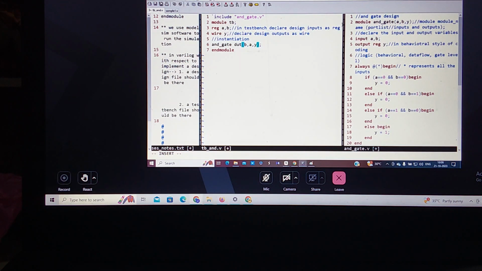This A port will connect with the B port, which is not correct, because the test bench will generate A and the value will go to B. So the truth table will become scrambled. You will get the output, but you will not be able to analyze the output properly if you relate it with the test bench. And if you give Y, B, A, then the entire thing will be down.